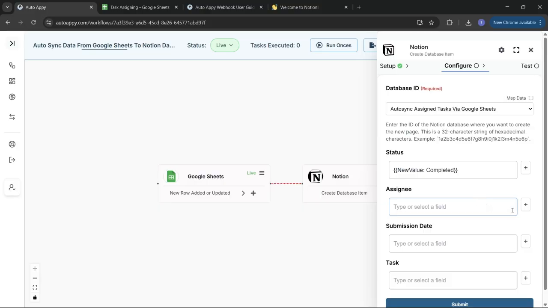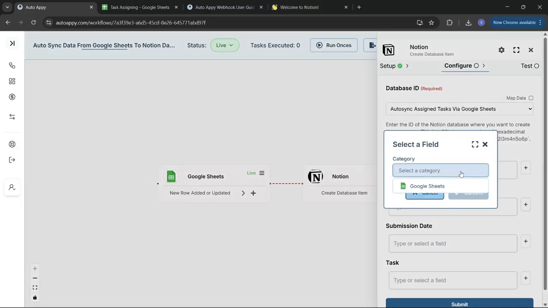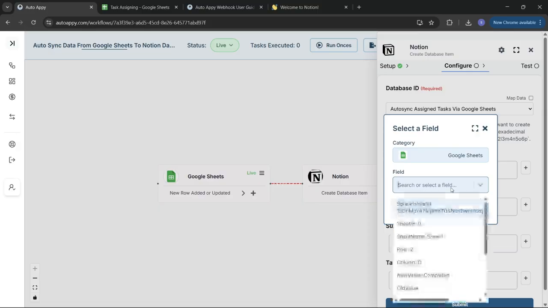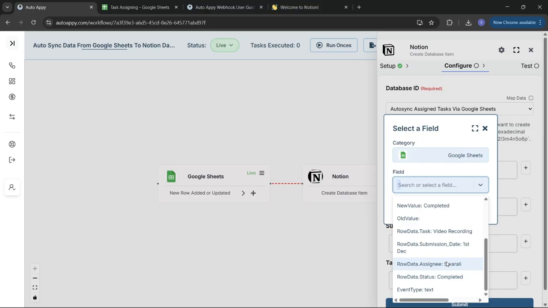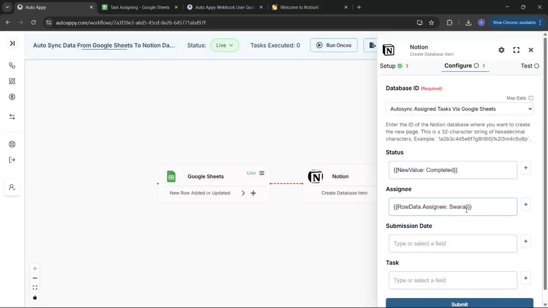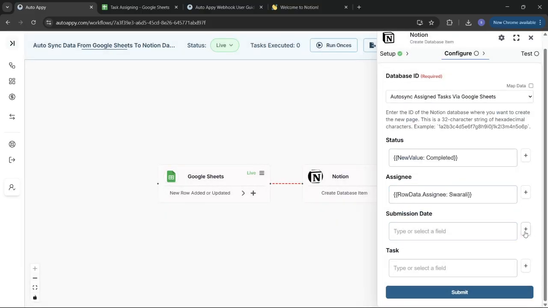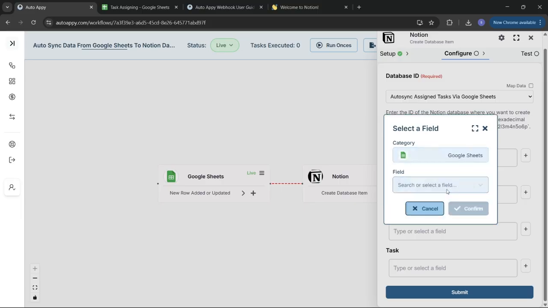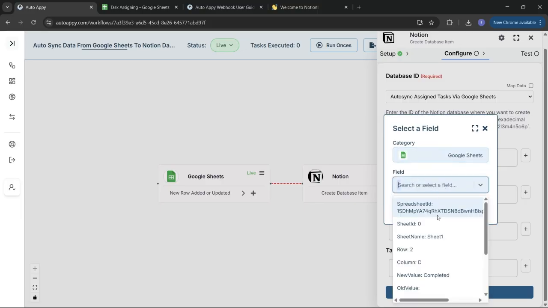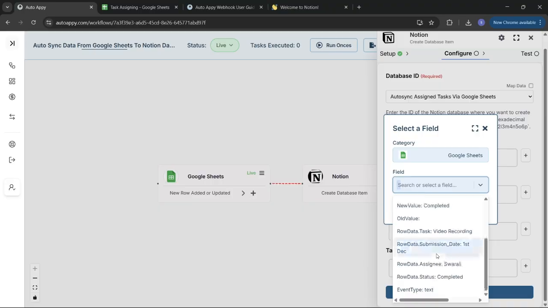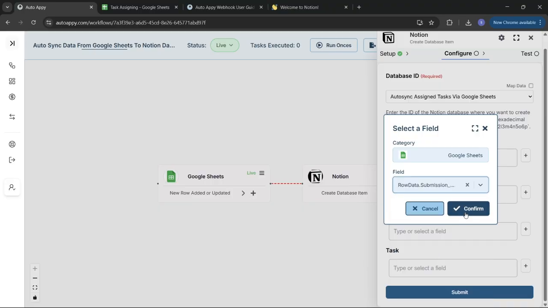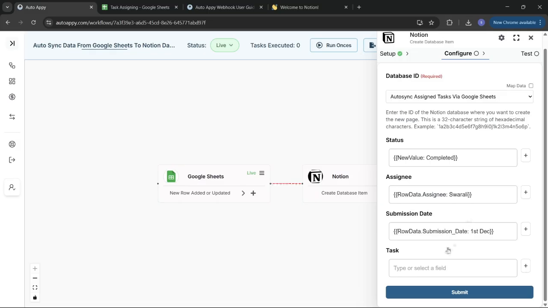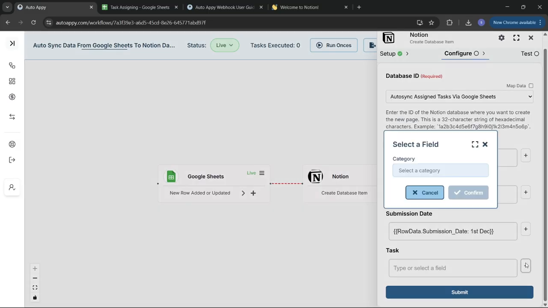And then in the assignee part, also go to the data mapper again. Select Google Sheets as your previous node. And then the name was Varali for assignee. And then just say confirm. Then go to the submission date. For this also you have to repeat the same thing. Category, Google Sheets, and select the date which you had entered. I had entered 1st December. So just say confirm.